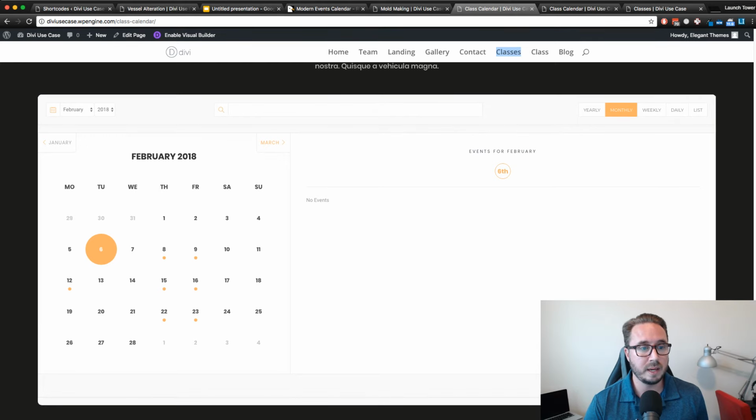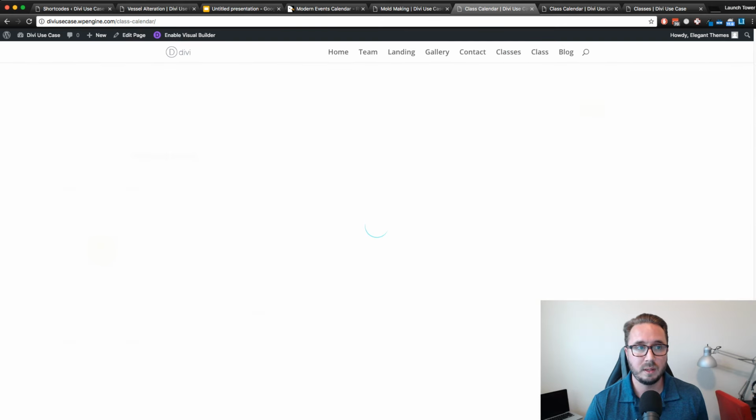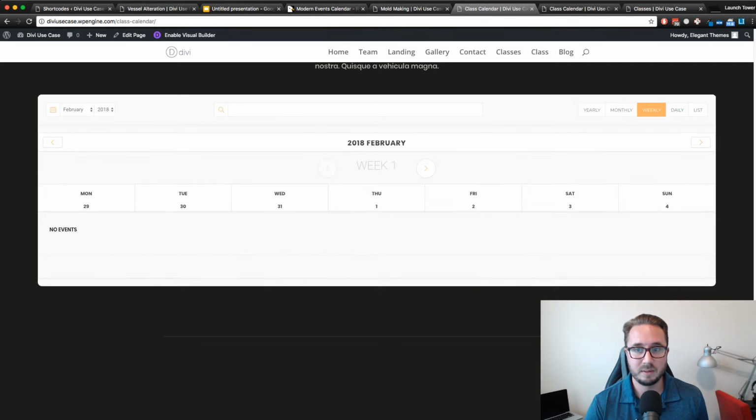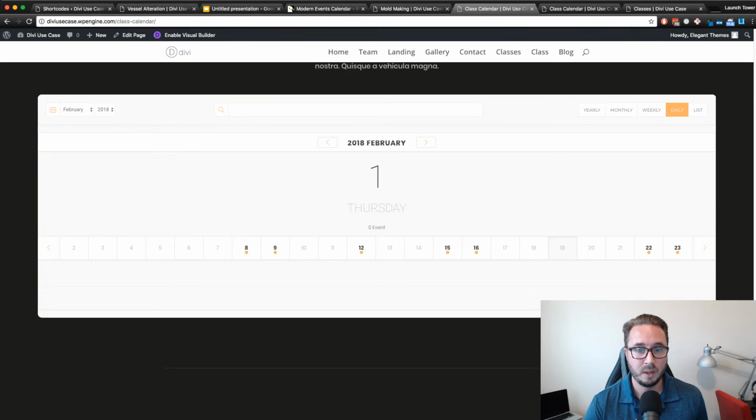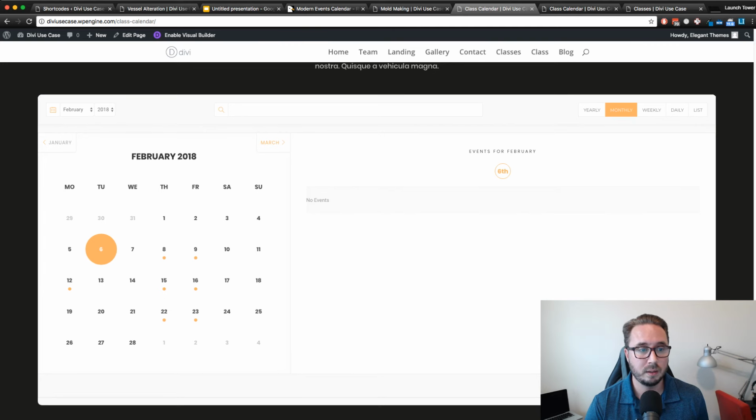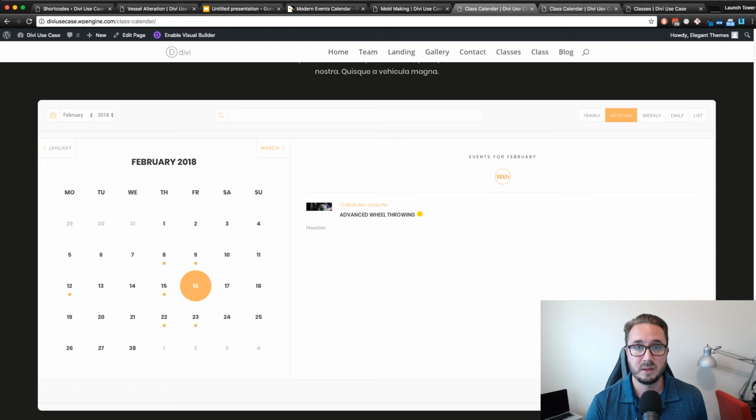You can switch from yearly, and it's got all of these wonderful options here. I can show a daily view, a list view, but going back to this monthly view, I can click on a date, I can see the event or events pop up over here on the right, and of course I can just click on them and go to them. So this is only a couple of options, and like I said, there are tons.